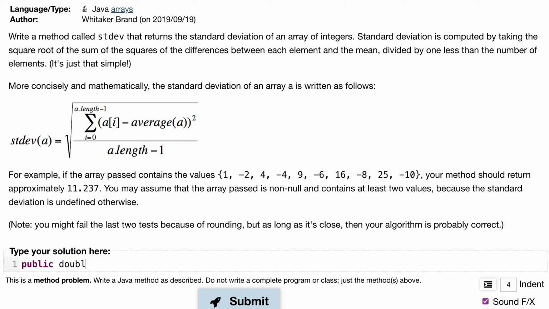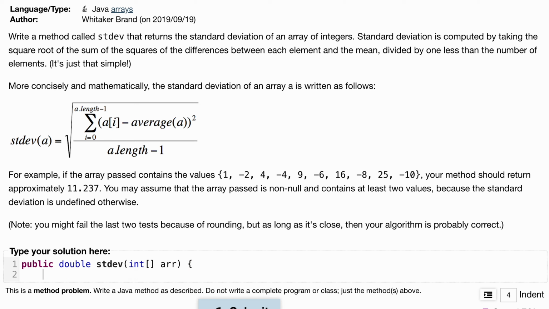So first thing we're going to want to do is make it a public, and then it'll be a double because we want to return a variable that is a decimal, so double, not int. So we have public, double, and then standard deviation right here. That's the name for it, and it takes a parameter that is an integer type array. So we'll call it like this, and now we're going to be inside of this method. Now we want to find the standard deviation of this.